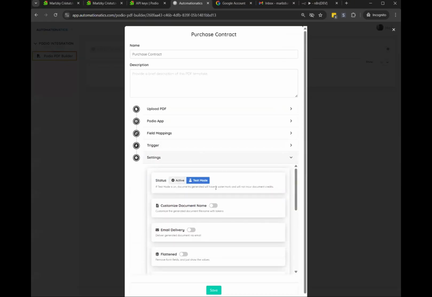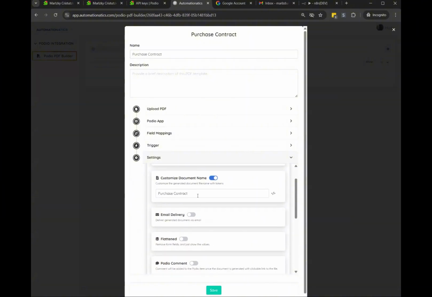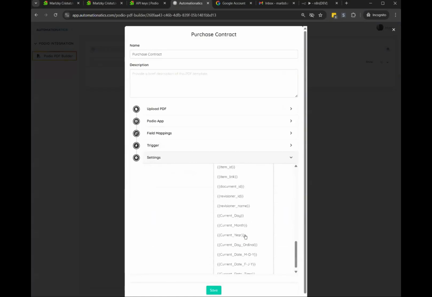let's just explain this quickly. Status, basically, it will just be test mode. It will allow you to generate an unlimited amount of PDFs and emails, but the generated PDF will have a watermark on it. So active will remove the watermark, but then it will incur in your credits. So you can also change the document name here. So for example, you want to add the property address and then the current date.